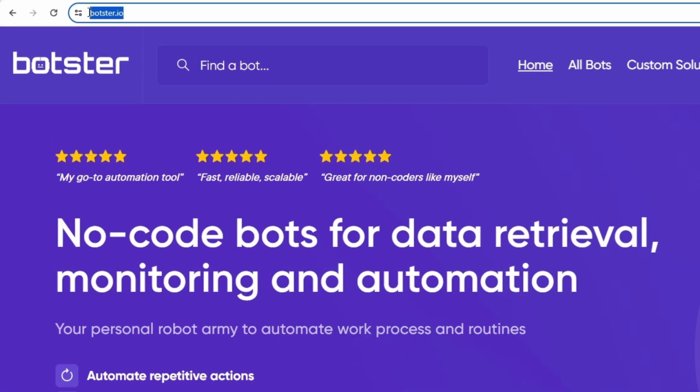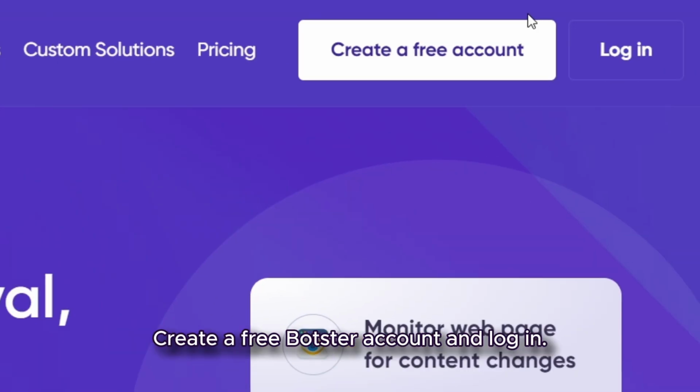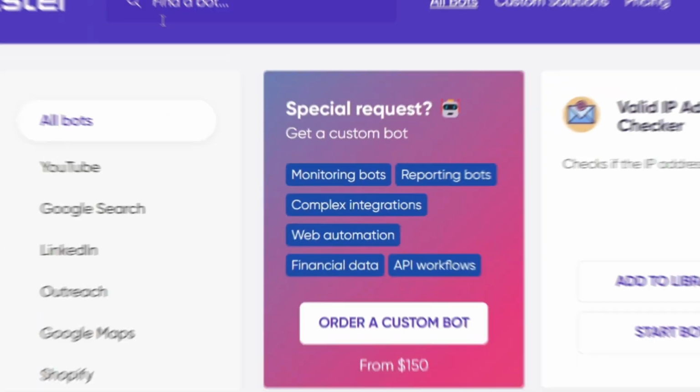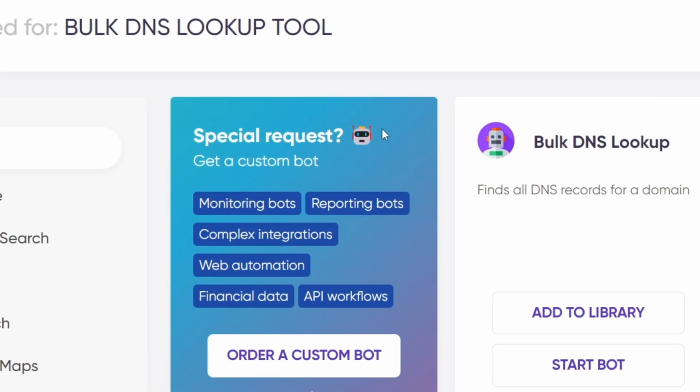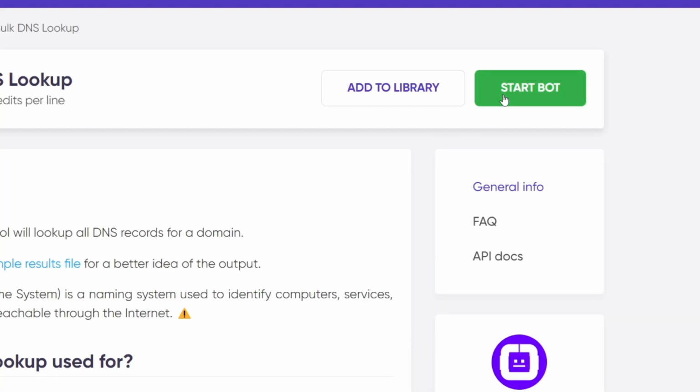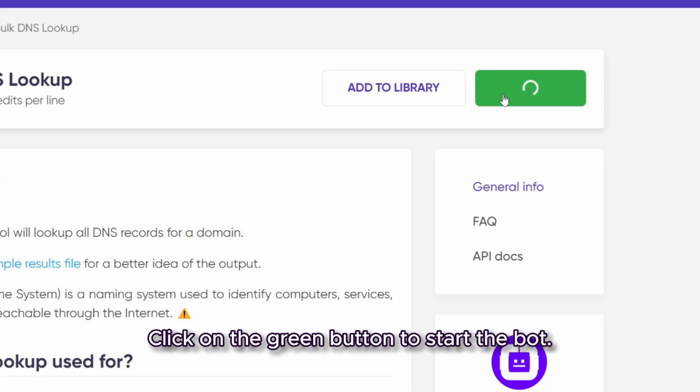Head to Botster. Create a free Botster account and log in. Search for the Bulk DNS Lookup Tool. Click on the bot name. Click on the green button to start the bot.